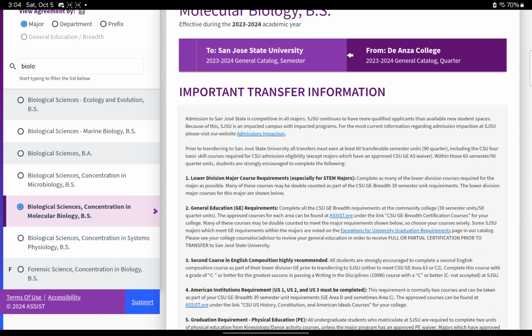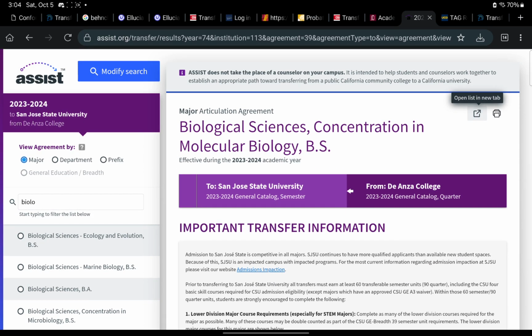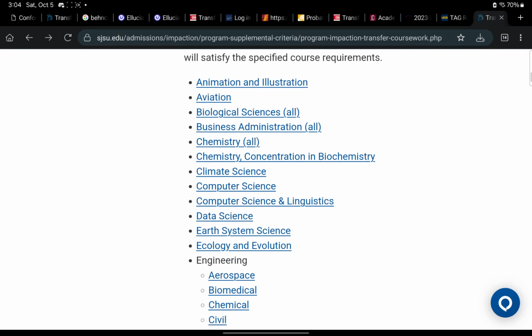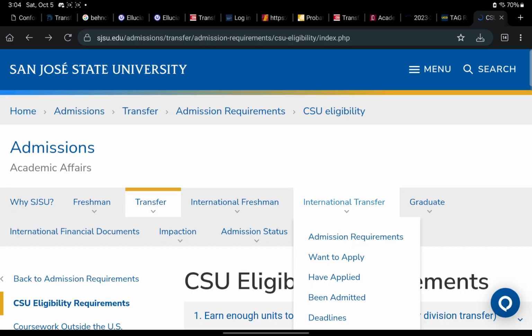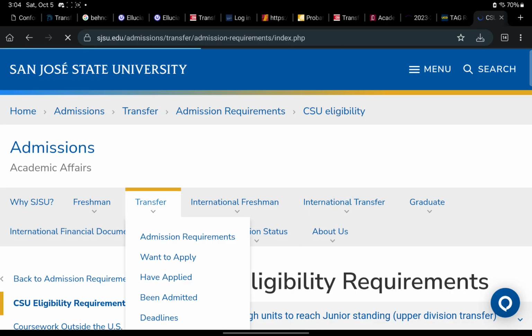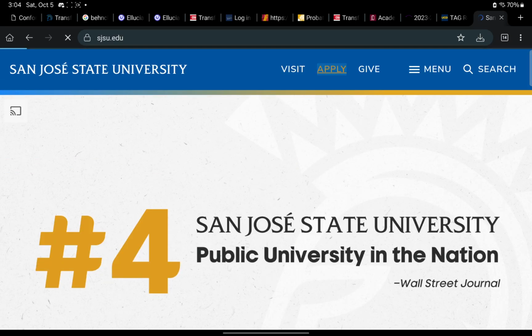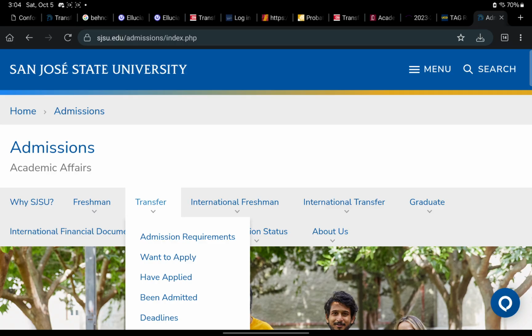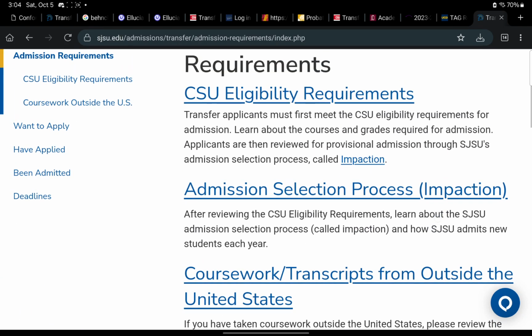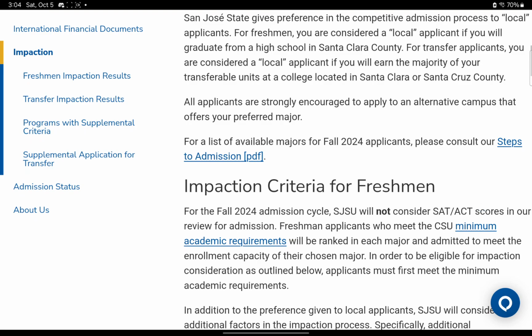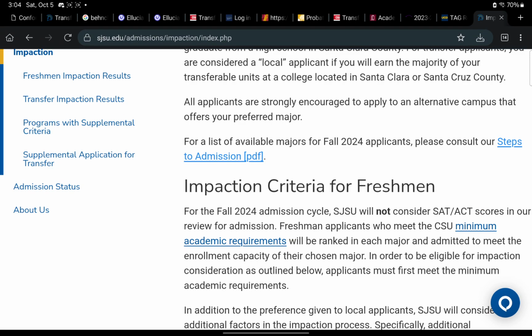So now that we have covered that, this is the supplemental coursework requirement. Meaning I clicked on transfer, I clicked on admissions requirements for transfer on SJSU's website. So I went to home, I clicked on apply at SJSU, I clicked on transfer, admission requirements, I scrolled down, I clicked on admission selection impaction. Impaction means all majors have a lot of people who want to apply, and then steps to admissions, right? You can consult their steps. They have a steps to admissions, which is this one.